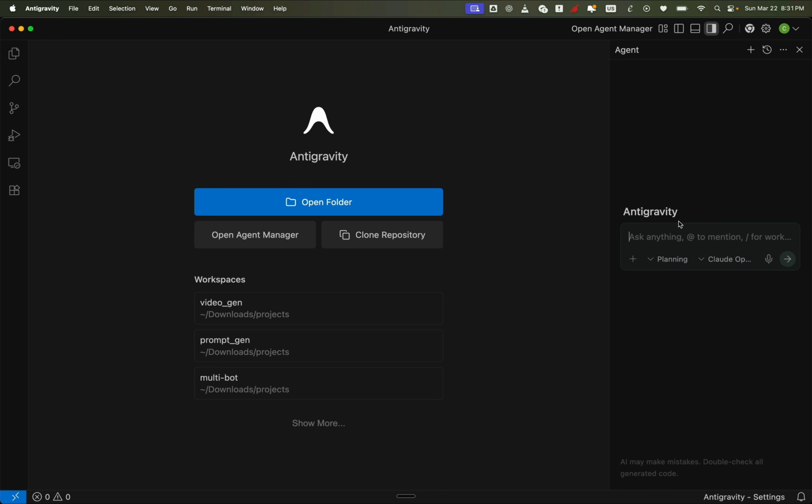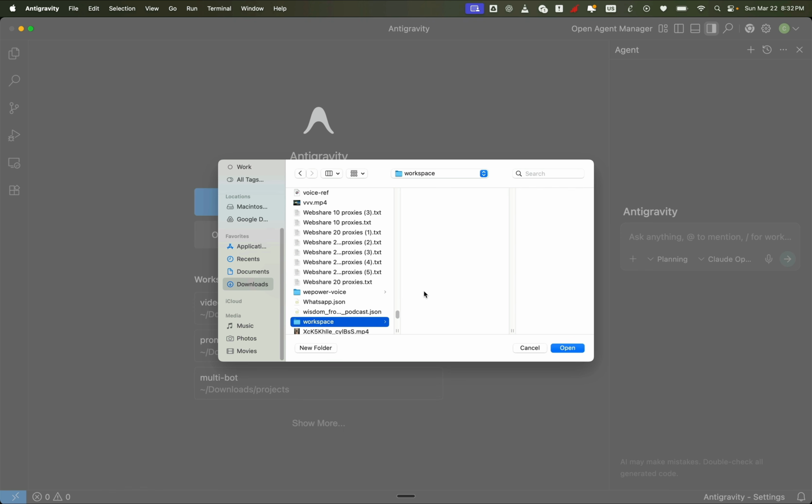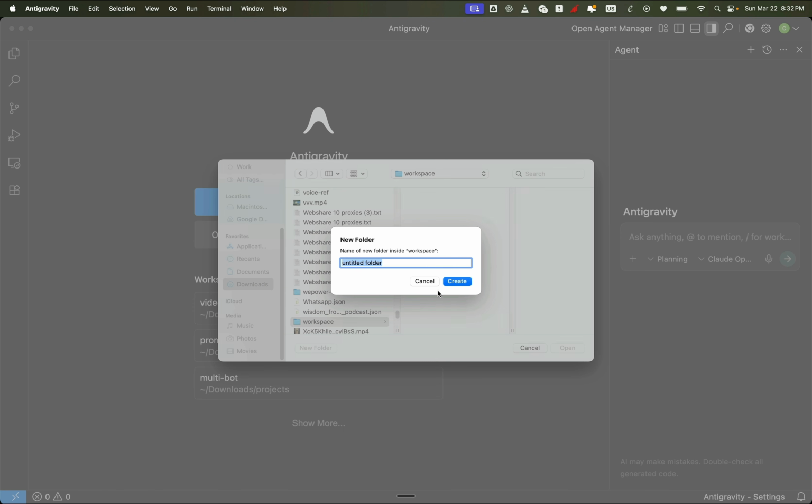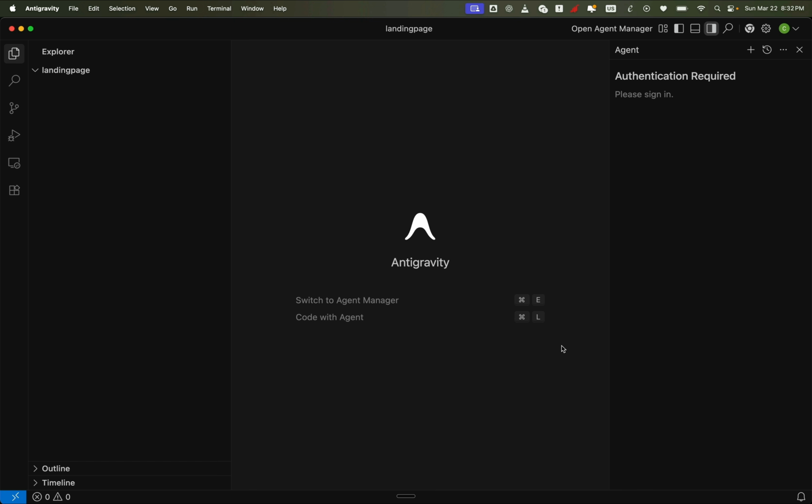After installation is complete, first we'll need to create a new folder for your project and give it a name that reflects what you're building. Just like any traditional code editor, everything starts inside your project workspace. Now, once you're inside your project folder, you're ready to start building. On the right-hand side, you'll see the agent panel. This is where the magic happens.